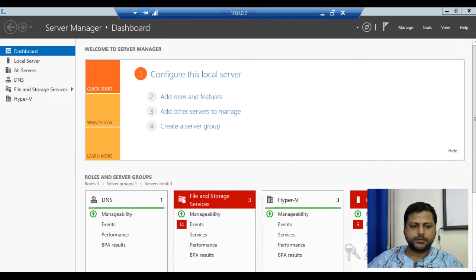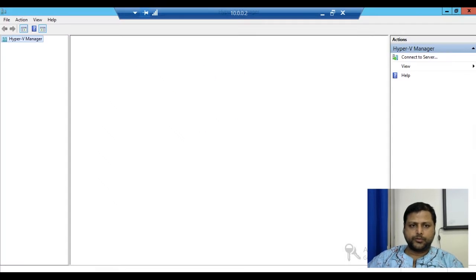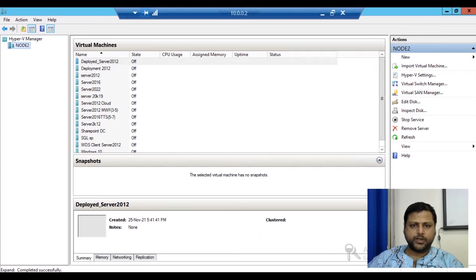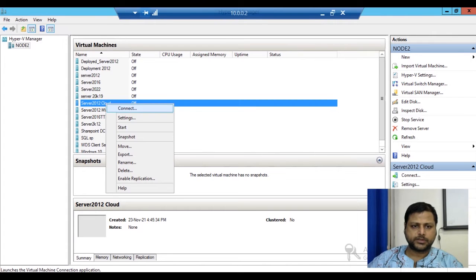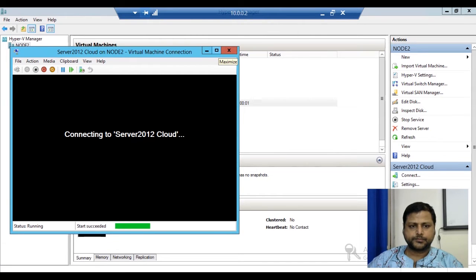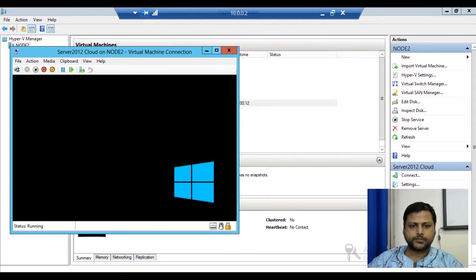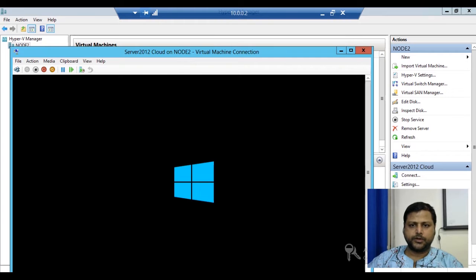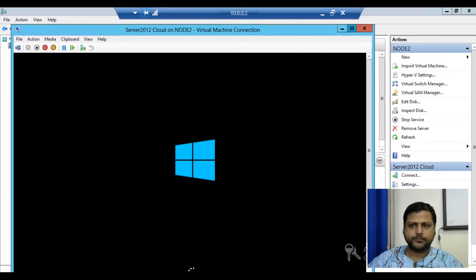So now we'll start our server so that we can be able to provide the IP, that is IP version 6. So we'll start our system, that is the cloud server, and this is our cloud server, and we will start the system and it is started. So the system is booting and you can see that the system is getting ready.